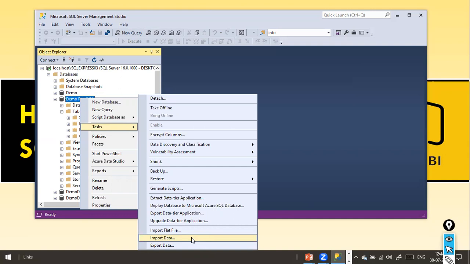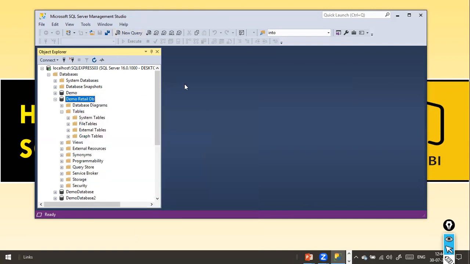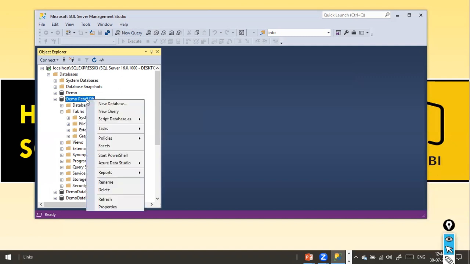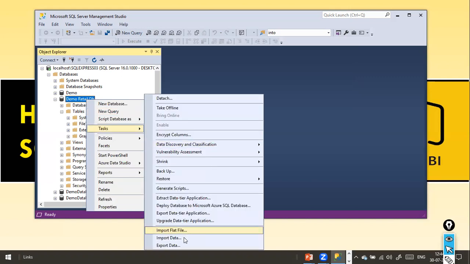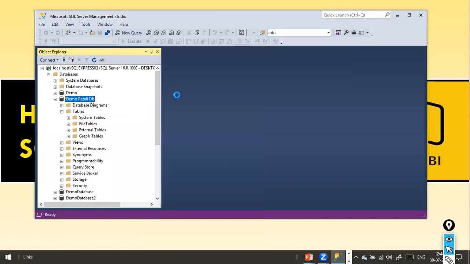The Excel file is an external file for this database, isn't it? This database is available inside your SQL Server. The Excel file is outside of this one, right? You need to load the Excel file data into this database. So hence, you need to select the database, right click on it, tasks. And then if you scroll down, you will find the import data. I'm going to click on the import data.